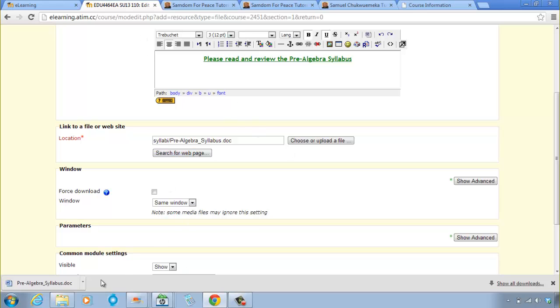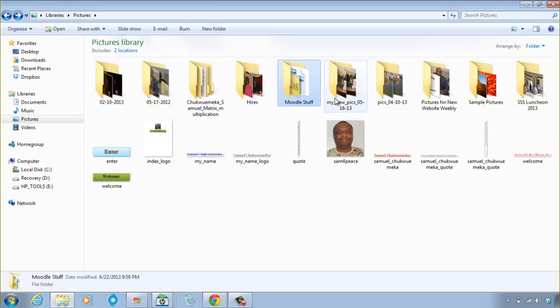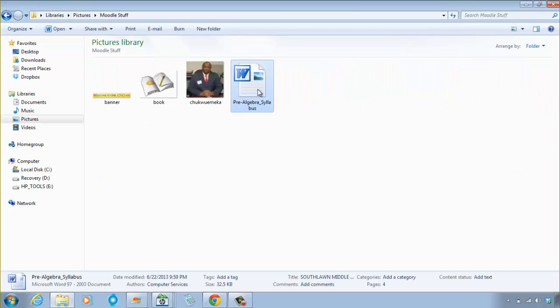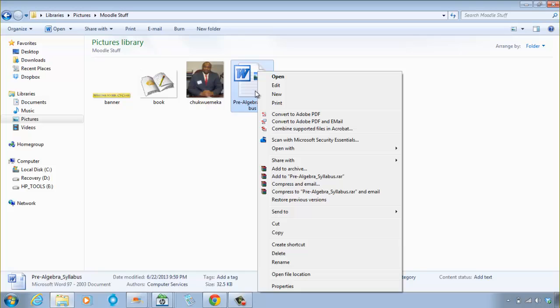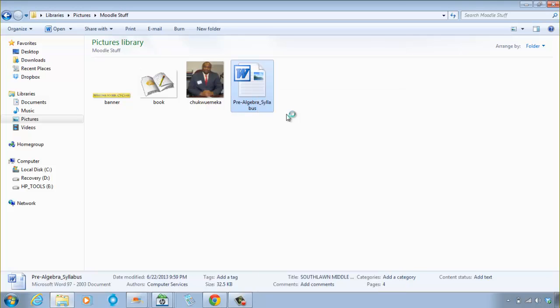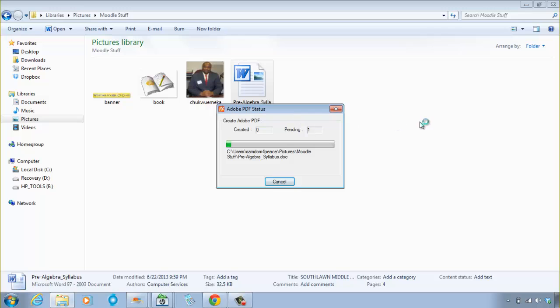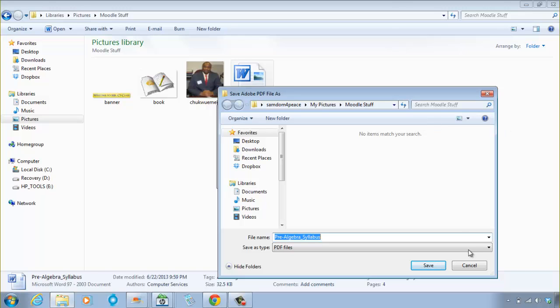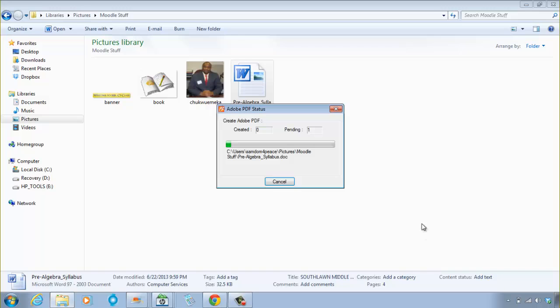So what am I going to do now? I'm going to repeat this process again. I'll go back to my Moodle stuff. This file right here, I just right click, and I click convert to Adobe PDF. So it's going to convert it to Adobe PDF, and then I will go ahead and upload this PDF. Make sure that it is still in the Moodle stuff folder. Click save, and I want it to have the same file name. It's probably going to take a few minutes to convert it.